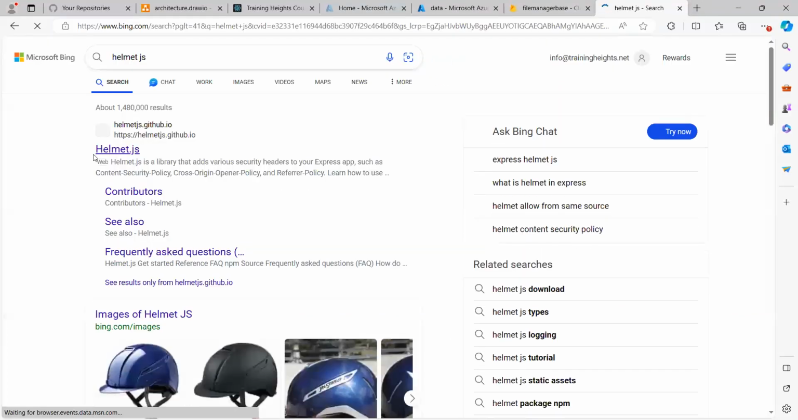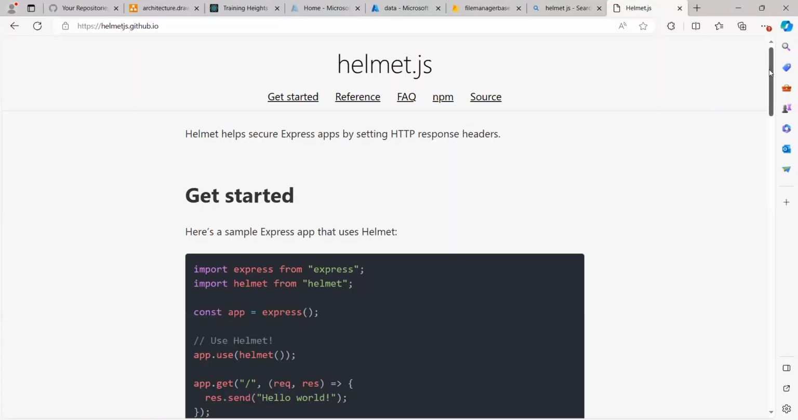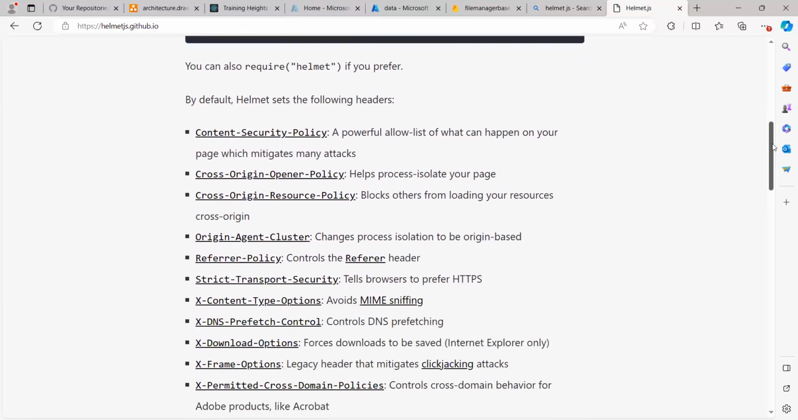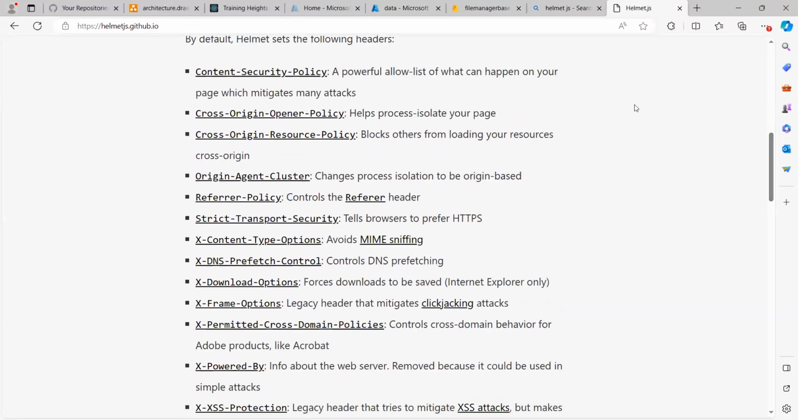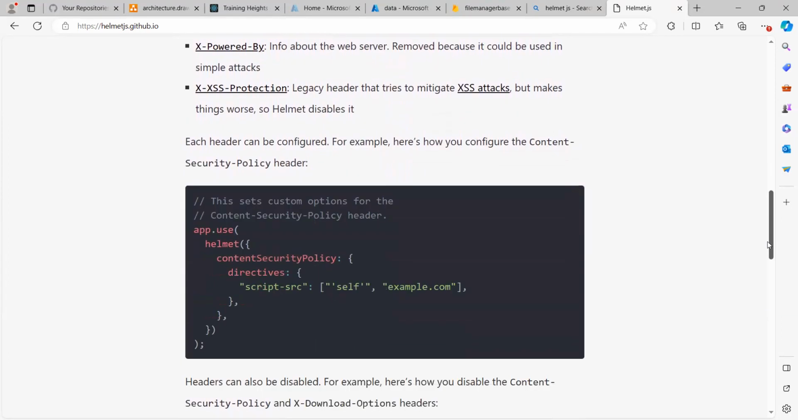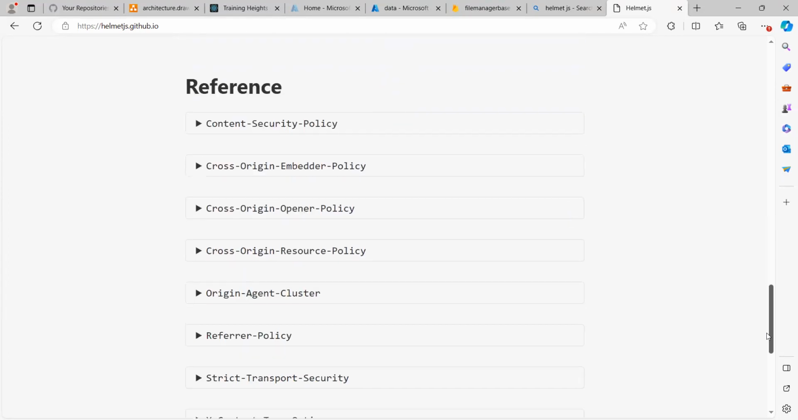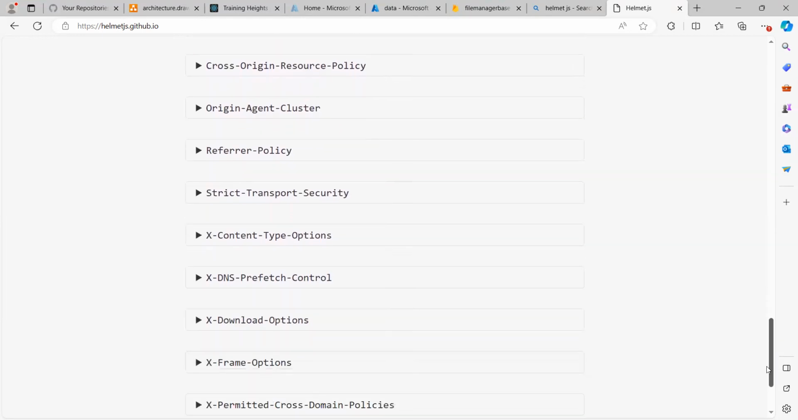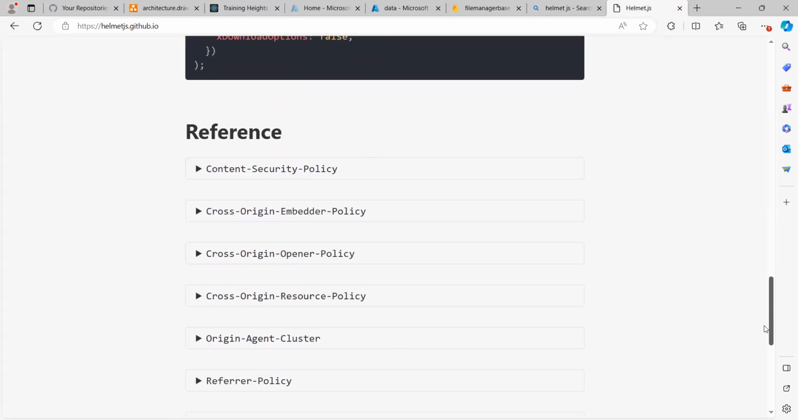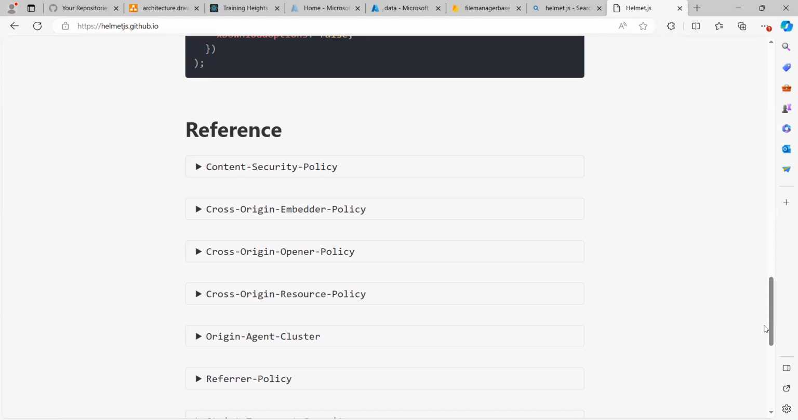Helmet.js. So we can see that Helmet is very easy to use, and it secures our application using a couple of headers. So we have content security policy, cross origin opener policy. All these headers are what Helmet allows you to configure to make your application more secure, and it's really easy to use. So this is essentially why we are using Helmet, and some of these security policies have their implication for several known attacks.